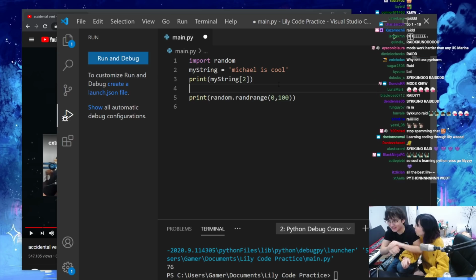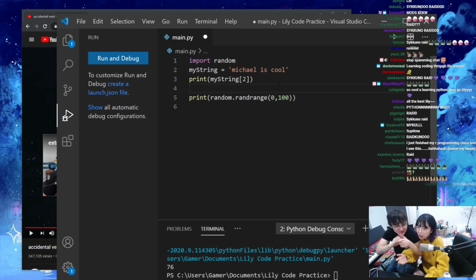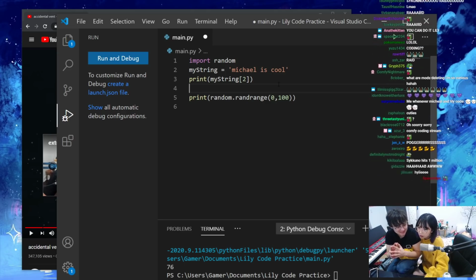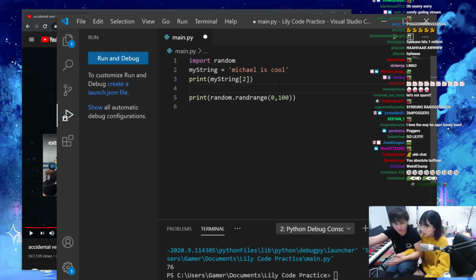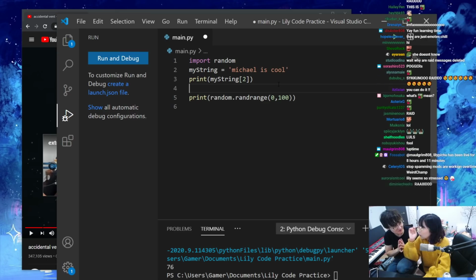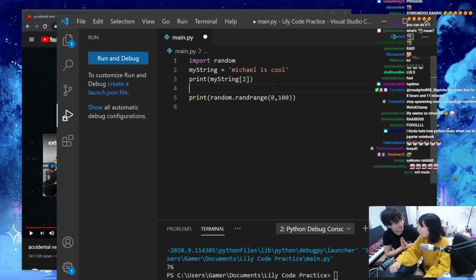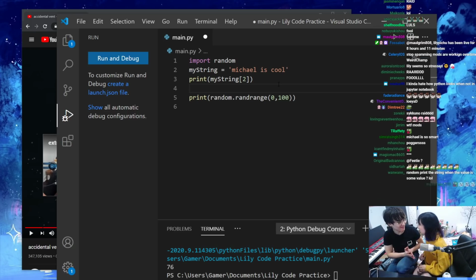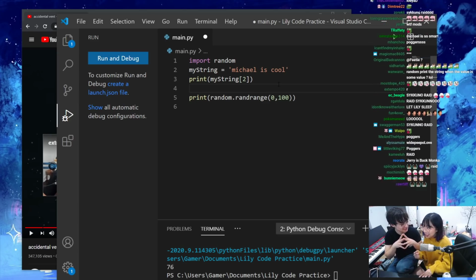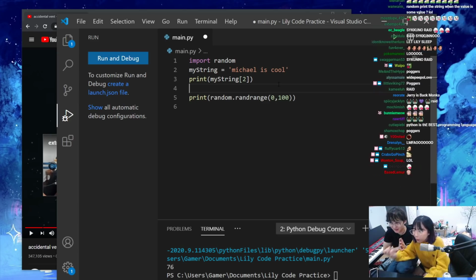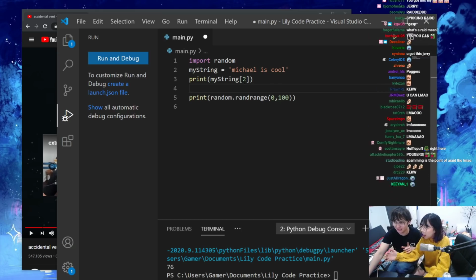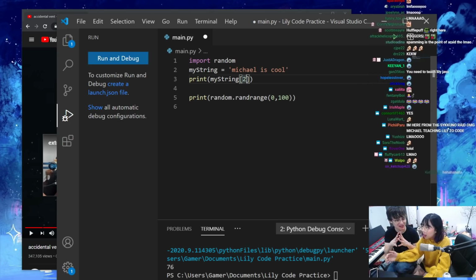I want you to print your string. I want you to index and get me a random letter from the string. Wait, you want me to what? I want you to get a random index. So instead of getting the second or first index, get a random index.